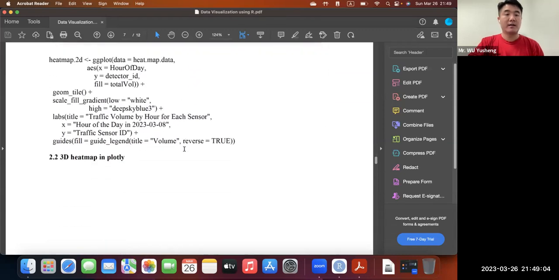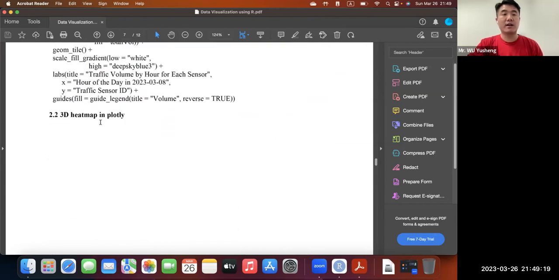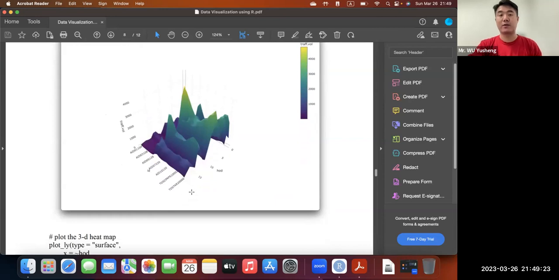We can find it. So that's a 2D, two-dimension heat map, but it actually shows three-dimension information, right? One dimension is the hour of day, the second dimension is the ID, and the third dimension is the traffic volume. And we can also see a 3D heat map in this way. This looks quite fancy, right? This is also hour of day, HOD, from 0 o'clock to 23, because it's in a different order. When we show you in R, we can do a lot of tricks here.